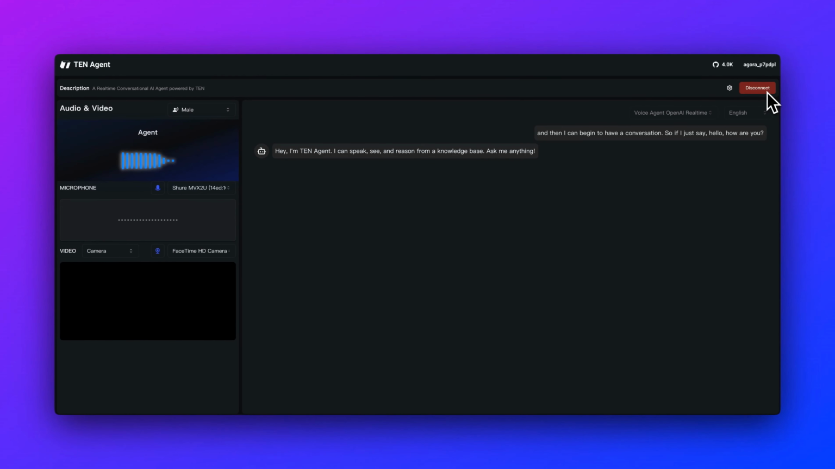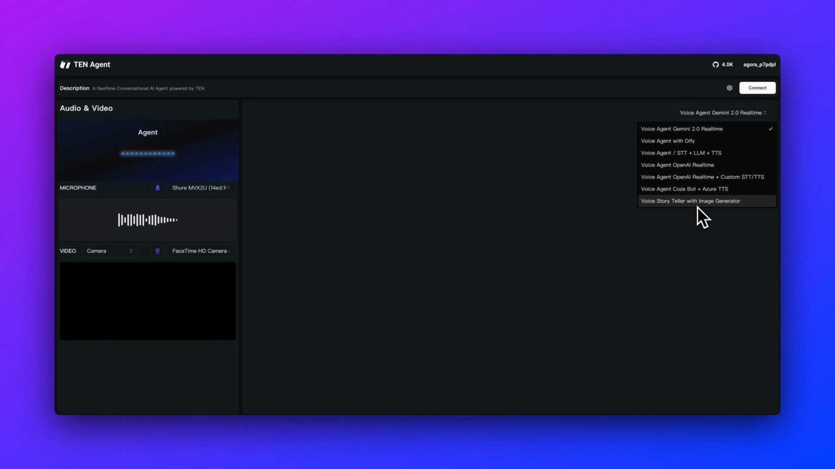Hey, I'm 10 Agent. I can speak, see, and reason from a knowledge base. I'm going to show you the voice storyteller with image generation. And effectively what this does is it's going to stream in the voice. And then as soon as it detects your intention to generate a photo, it will use that as a function call and invoke that and put it on the screen for you.